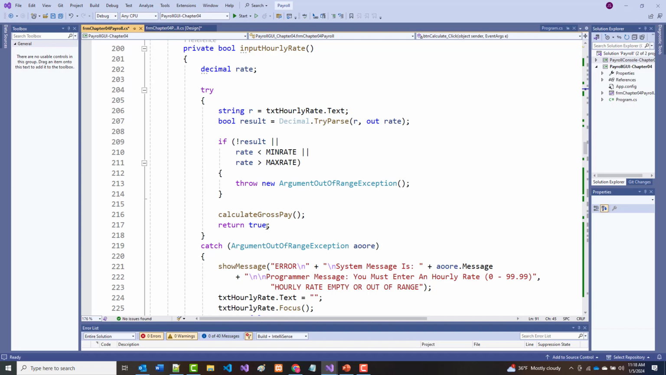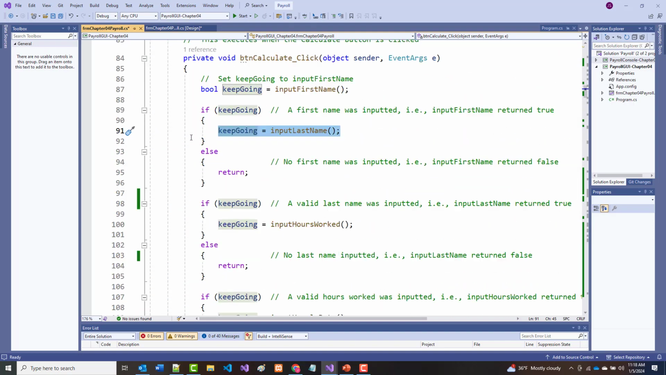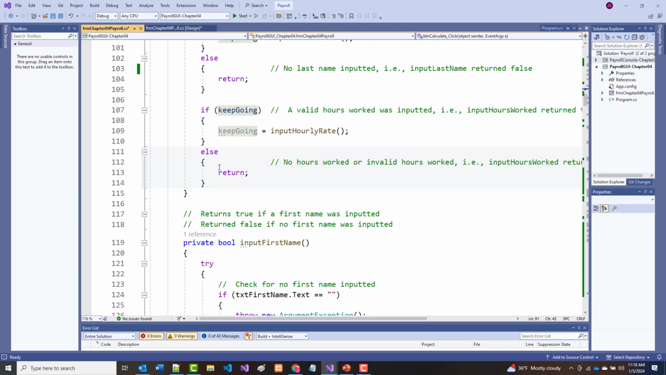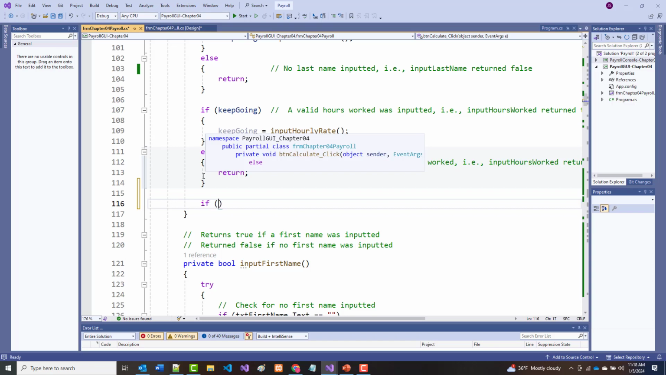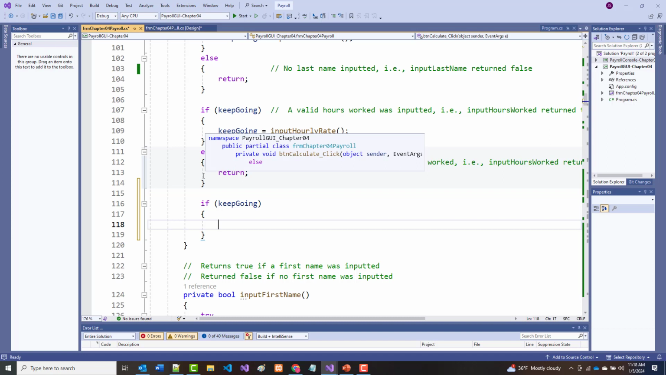Now, before we return true here, we call calculate gross pay. All right. Now, what we could have done right here, let's see, is I guess I could have kept going up here. So if keep going, otherwise return. So if all that worked, let's try that. So I'm going to say again, if keep going, that means that all the inputs that we had put in worked. So we will call calculate gross pay.